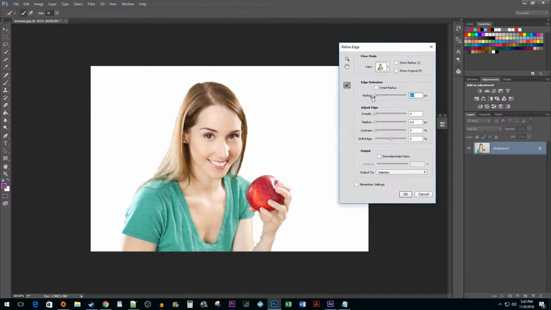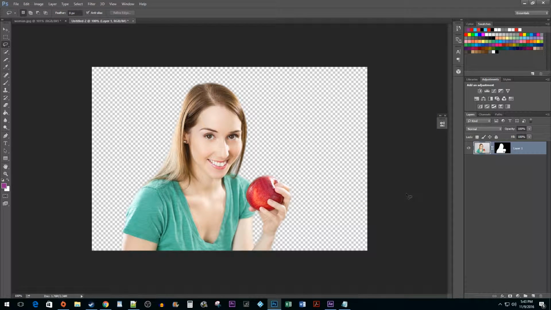Here, you can make minor adjustments like increasing the radius around your selection, making your edges smoother, amongst other things. The most important property here, though, is the output to area. If you have no use at all for your background anymore, I suggest selecting the New Document with Layer Mask option. Hit OK once you are finished.